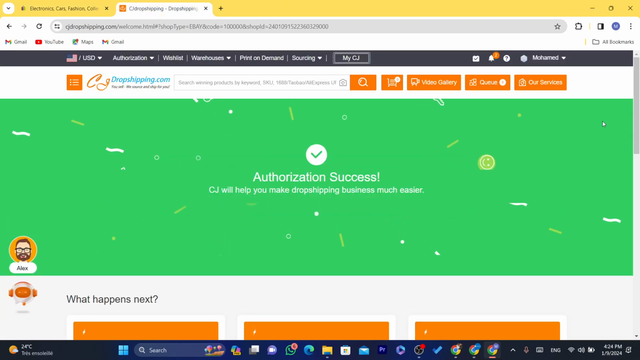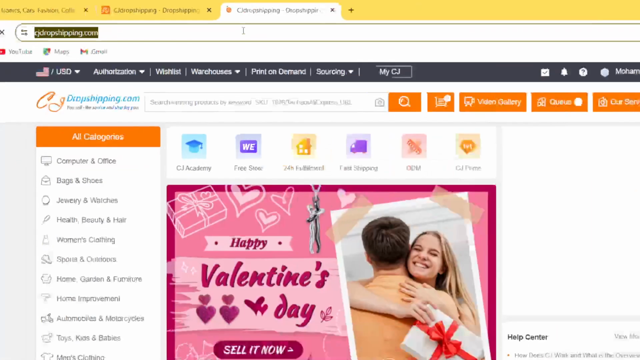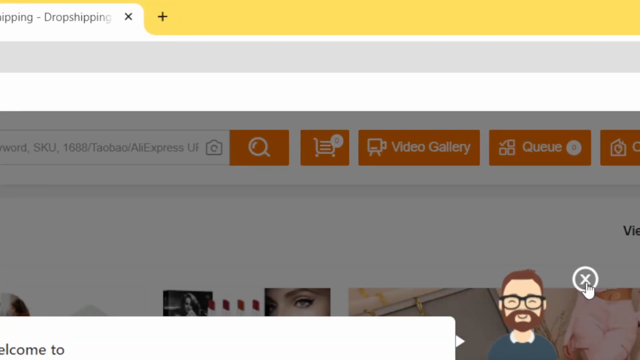So as you can see here, guys, it says authorization success. Now you want to click on list. Now you want to scroll down, and you can see here, guys, it says you can list CJ products to your store. You want to click on list now, and here you want to find products that you want to list on your eBay store.